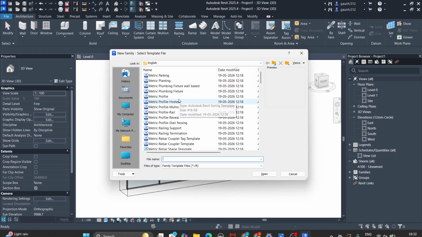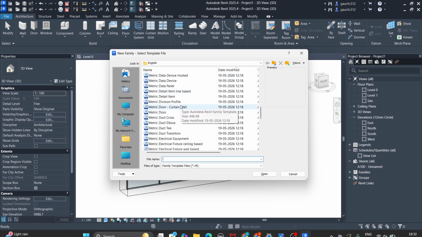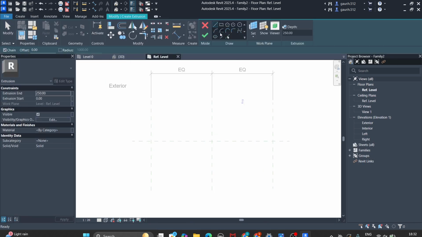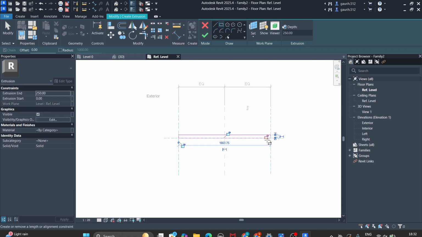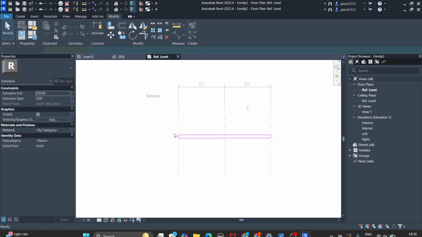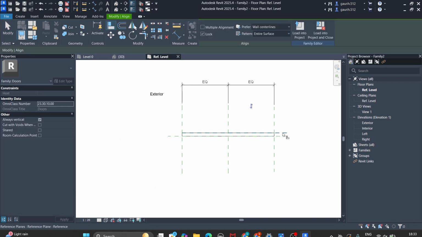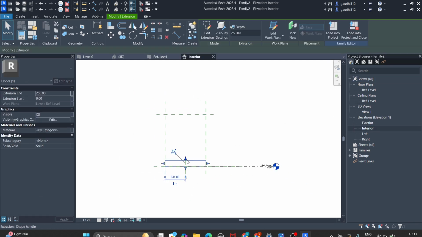See, I have gone to the family tab, family templates, metric door curtain wall. We can create a family of the door in this. I'll be creating a simple extrusion family for that. So see, I have basically created an extrusion along with parameters, also its height parameter.